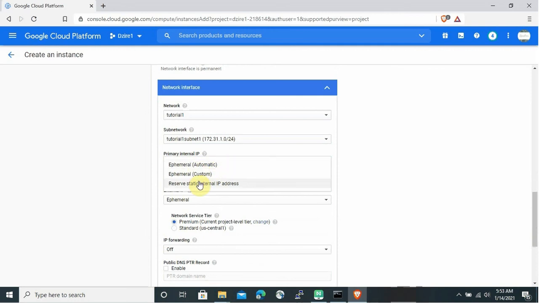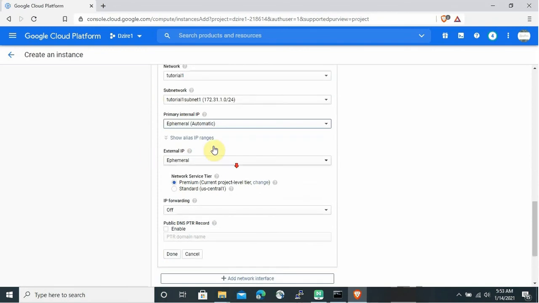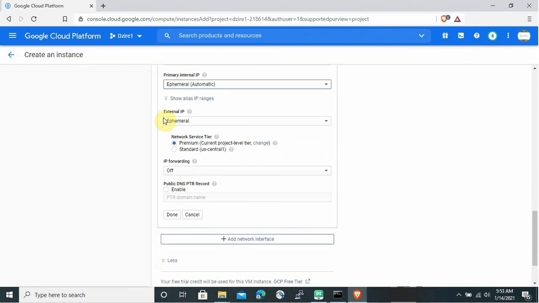Primarily, we can add a reserved internal IP, or we can keep it automatic, so it will automatically select one IP from this subnet range. External IP, let's enable external IP here. It is not required if we have a VPN, or if we already have a jump server to use, or if you don't want to expose these servers to the internet. But here we'll be accessing through the public IP, so let's keep it as it is.